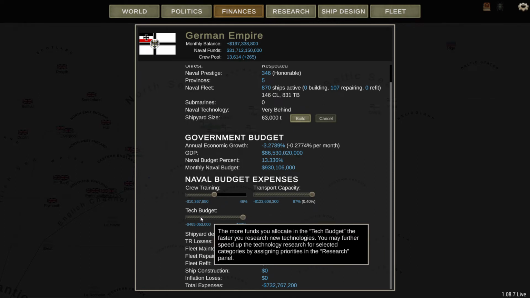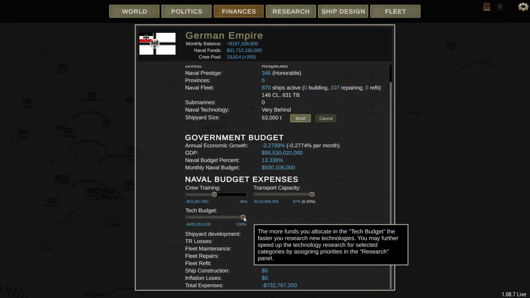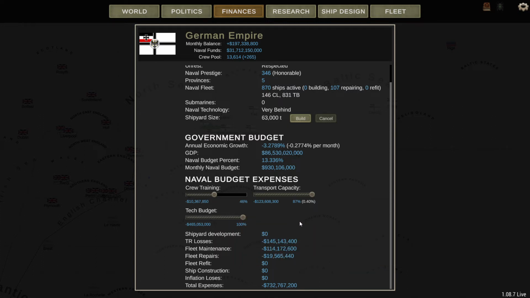Your tech budget is pretty self-explanatory. The more money you spend on it, the more research you get. Not really anything else to explain there.